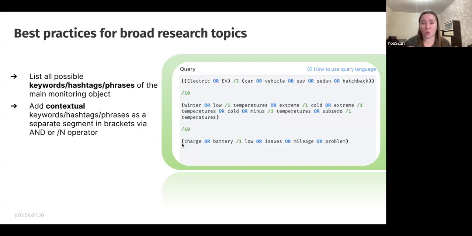Then I can go one level up, let's call it that, and give an even more narrowed context. I'm looking not only at the general performance of the car in terms of low temperatures, but I'd like to understand the exact problems the batteries are experiencing during low temperatures. That's why I'm giving another operator like /10. I'm giving the distance once again, and I'm going with the third option in parentheses, listing the keywords related to batteries, mileage issues, charging issues, and so on and so forth. The main thing to keep in mind is that you need the first block, which is your main monitoring object, and then the rest of the blocks are contextual blocks, and that's it.